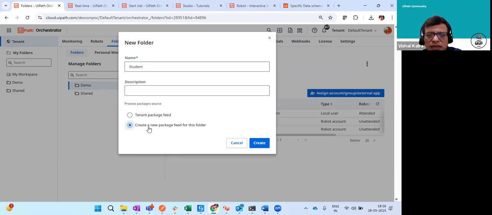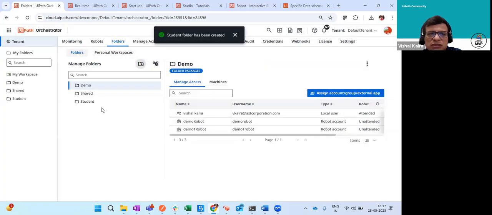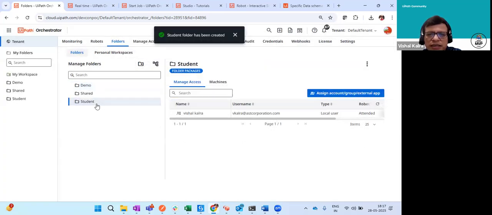Normally in an enterprise environment, we will use this option because I might have automations pertaining to payroll. I might have automations pertaining to HR and so on. I don't want my HR automations to be visible by the payroll team and so on. So that's why I'll create a folder specific to my HR automations and I'll deploy specific to this. For the demo, currently I'm creating a student folder and I'm saying create a new package feed for this folder. I'll click on create.